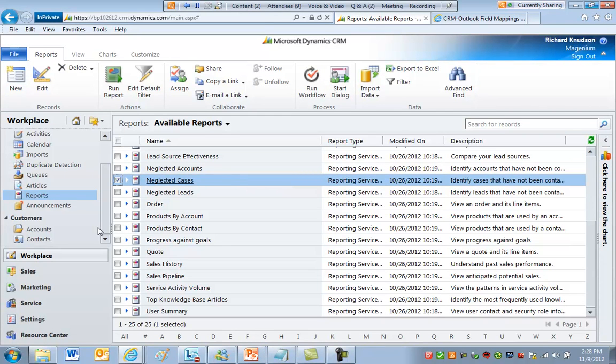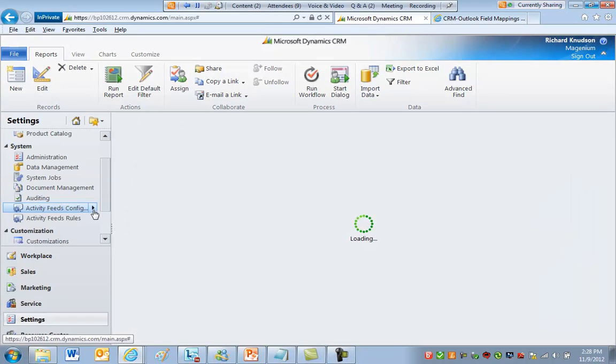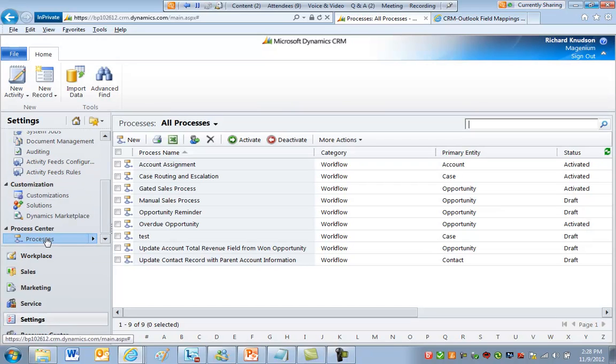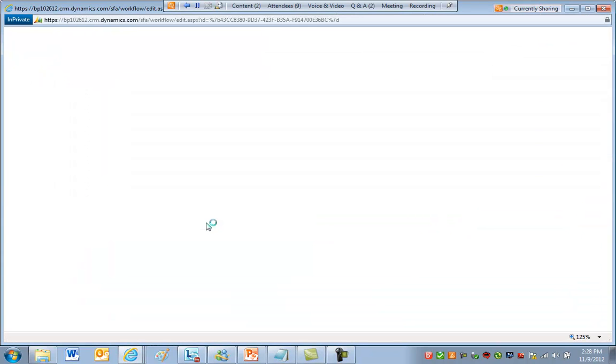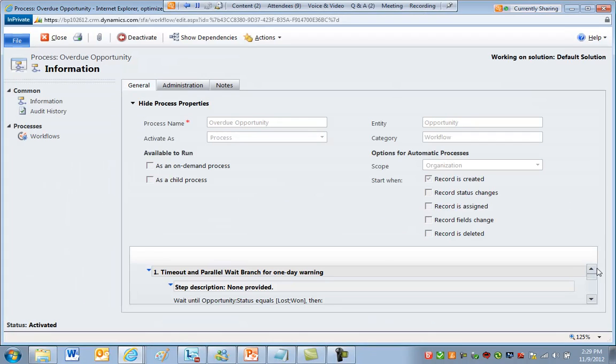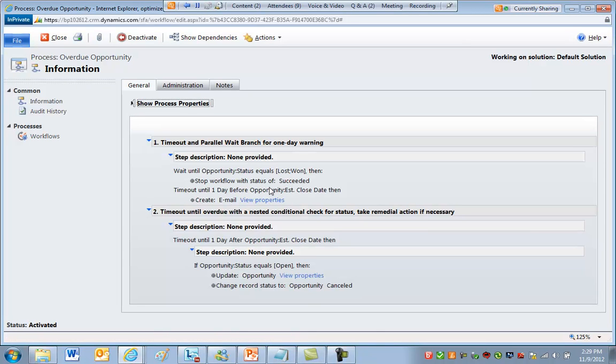Let's take a quick look at the overdue opportunity workflow, because that's another good illustration of waits and timeouts. So what does this thing do? We looked at this briefly, but I'll show you a couple of things that are kind of interesting about this. I'll show you another way to test these things. First, there's two stages. This is the wait branch. So we wait until the opportunity is either won or lost, and then we stop the workflow if it is.